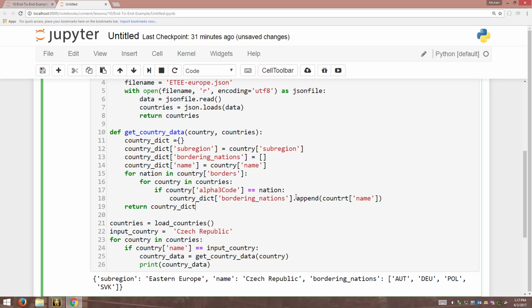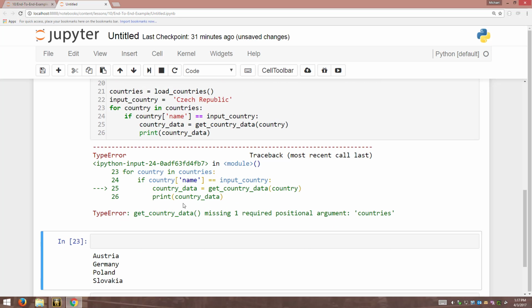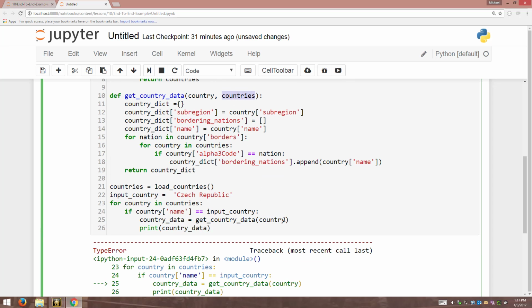Okay, that's a mouthful, but let's think it through. Country name gives you Austria, and then you're going to append Austria to this dictionary key, which is actually a list. Okay, dictionaries can have lists, they can have strings and ints and floats, they can have all sorts of things in there. So that looks better. So let's see what happens now when I run it. Okay, I get a little bit of an error. It says get country data is missing one required positional argument. Okay, so when I call get country area on line 25, I gave it one argument, but I never gave it the other argument. So it's just telling me, hey, you got to give me two arguments. Right? I want to give it all the countries.